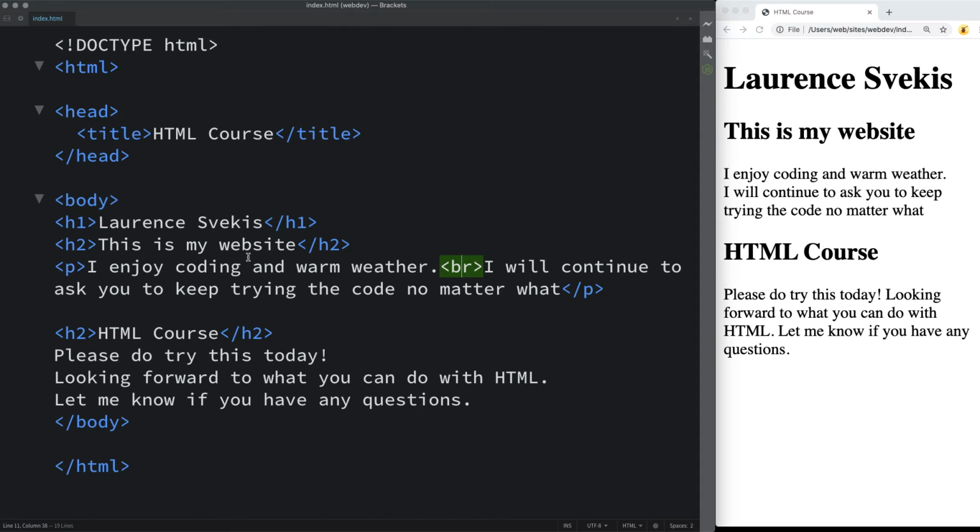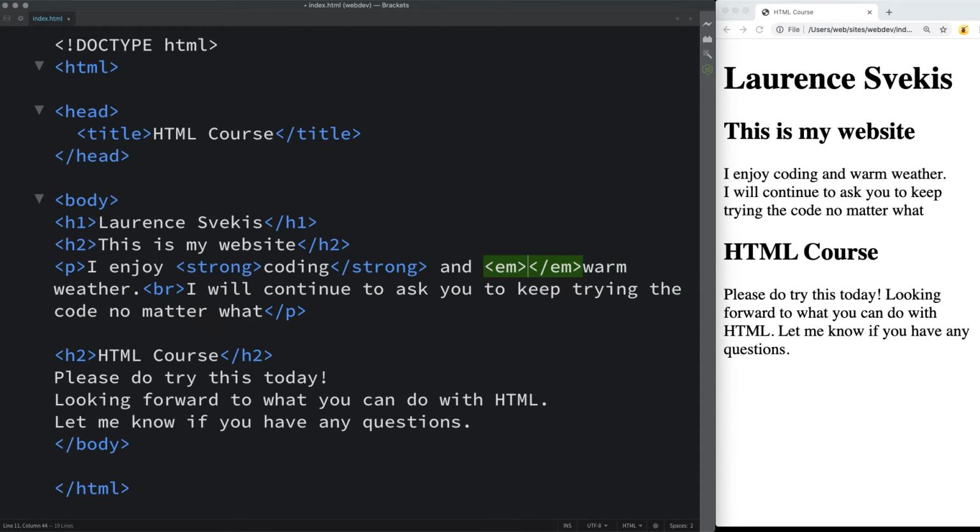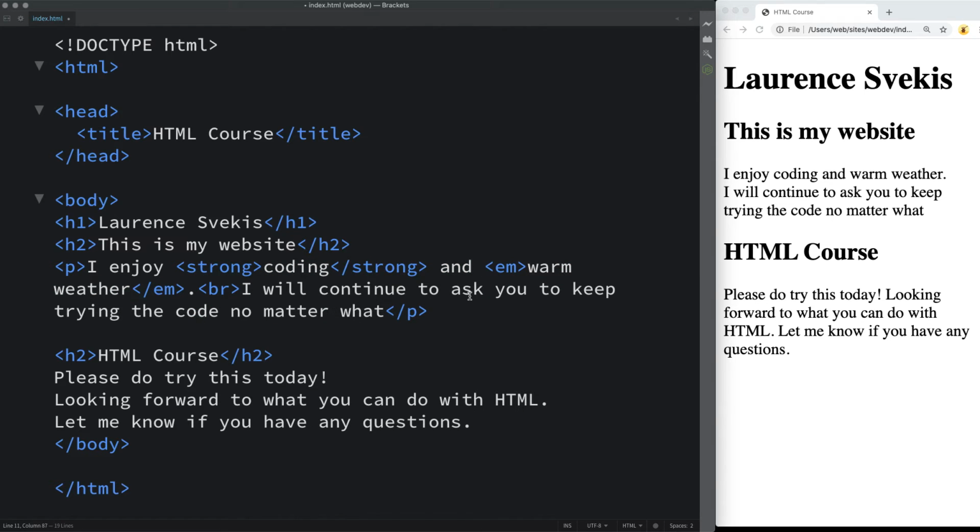So here it says that I enjoy coding and warm weather. So let's add some emphasis on coding, and we'll make this strong. And if you applied the bold tags, that's fine as well. And then the warm weather is just an emphasis on the warm weather. And I'm not going to wrap the period in there, but actually the period would still look the same. So it's okay if you did that.